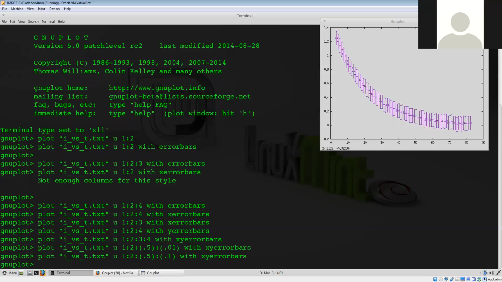This will also allow you to use a relative uncertainty. Let's say I know that I've got 10% error in both the time and the current. Well, I can calculate what 10% of every time and every current is using this column transformation. So I'm going to do 0.1 times the first column and 0.1 times the second column.